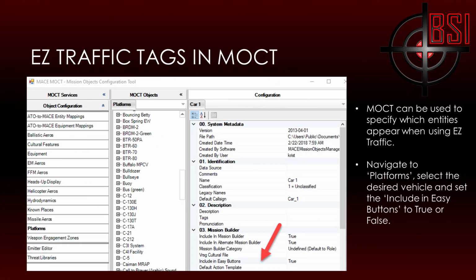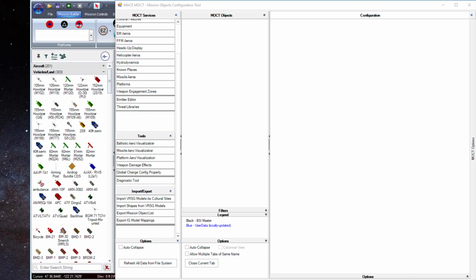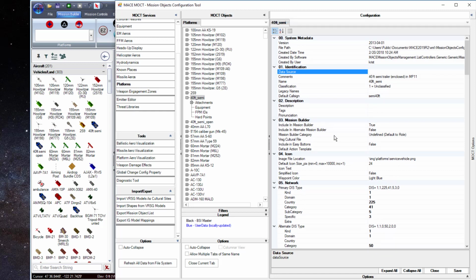Depending on your mission and what entities are available to you, you may want to cater the Easy Traffic tool to only include certain platforms. If you'd like to do this, it can be accomplished in the Mission Object Configuration tool. The MOCT can be used to specify the vehicles that appear when using the Easy Traffic tool. This can be accomplished by selecting the vehicle you'd like to modify on the Platforms tab. Under the Mission Builder section, you'll find the Include in Easy Traffic field, which can be set to either true or false.